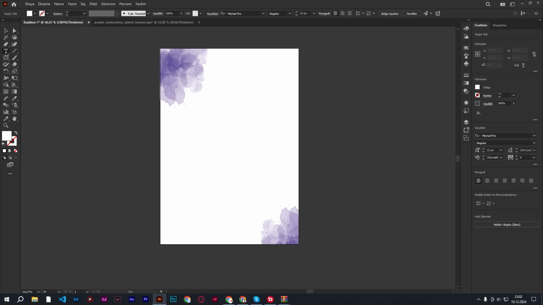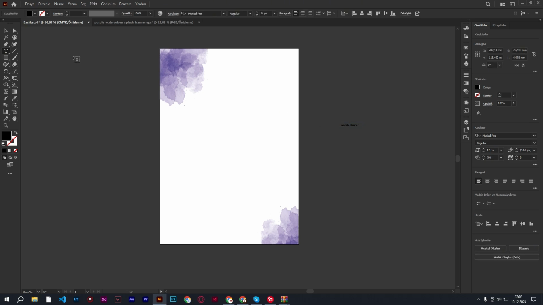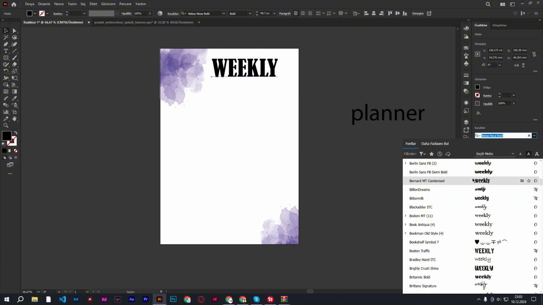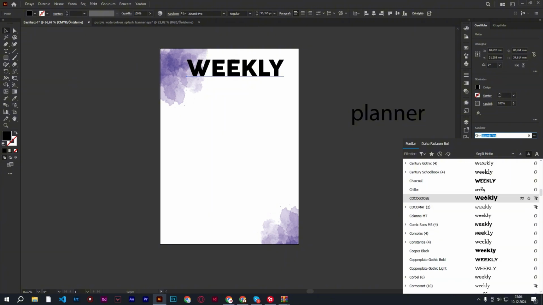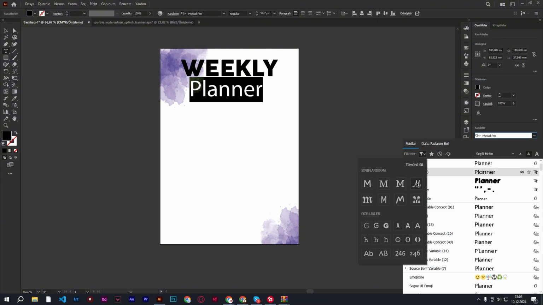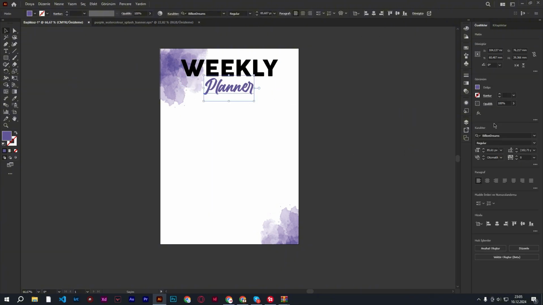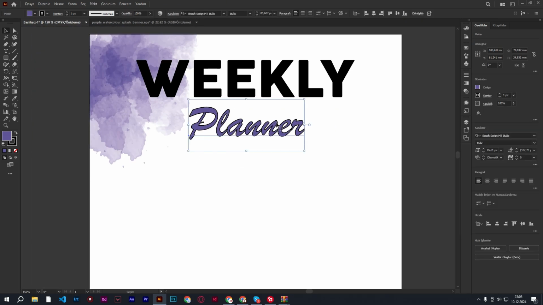We take our text tool from the left side. We assign the title. Font selection is important here. Since I wanted to make the text with two different fonts, I created two text parts. I set one using a bold font and the other using a handwritten font. You can use the fonts you want and like. Finally, I made the layout.